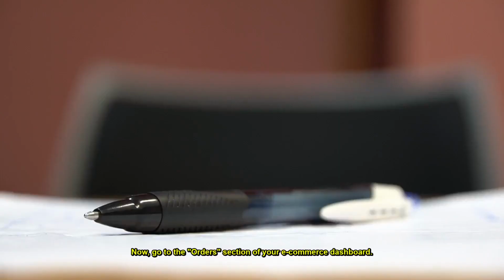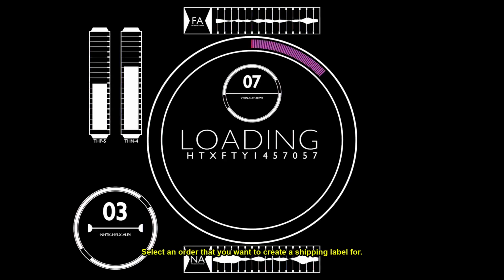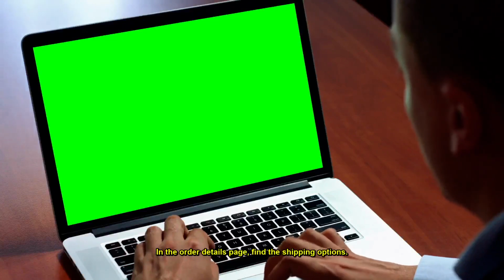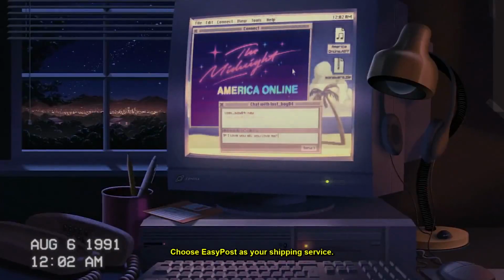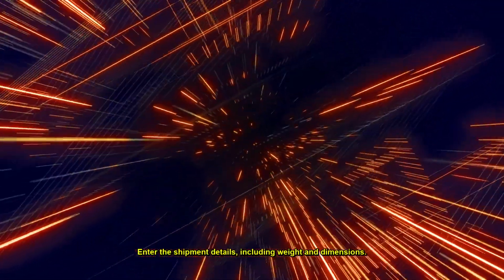Now, go to the Orders section of your e-commerce dashboard. Select an order that you want to create a shipping label for. In the Order Details page, find the shipping options. Choose EasyPost as your shipping service. Enter the shipment details, including weight and dimensions.